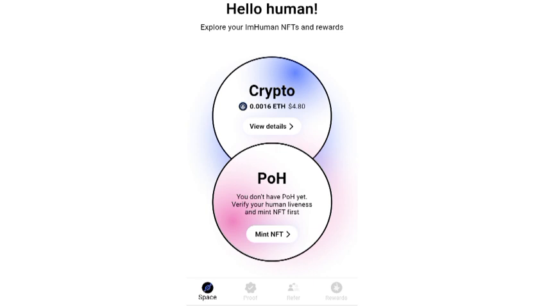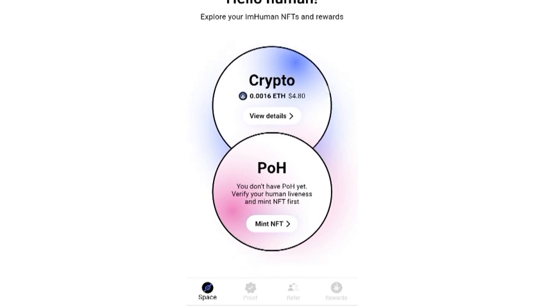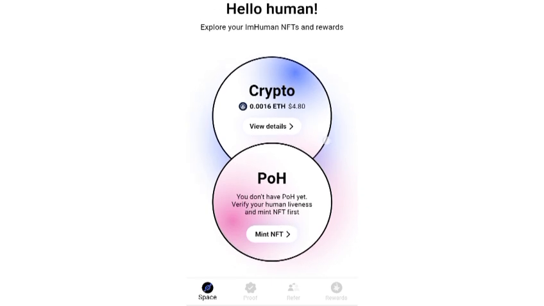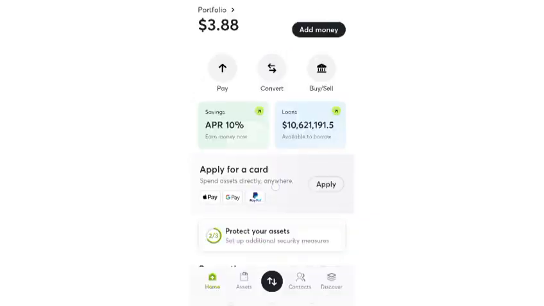So let me share with you guys exactly how I did this. Let me go to one of my wallets so I can show you exactly how to fund your account with some Ethereum. Alright guys, so this is one of my wallets right now.